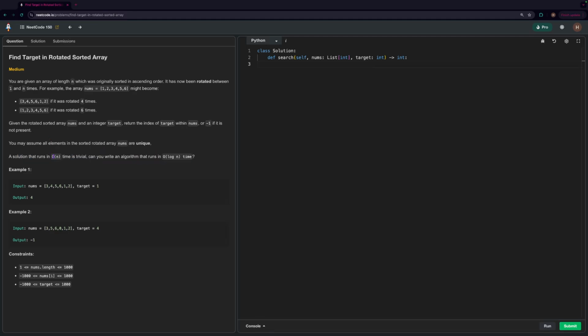So the solution in O of n time would just be iterating through the array. You can just iterate through every single element, and if it equals the target, you return the index. The fact that it's asking us to write an algorithm in O of log n, and the fact that we have a sorted array, pretty much tells us that this is most likely a binary search question. So that's the approach I'm going to take.